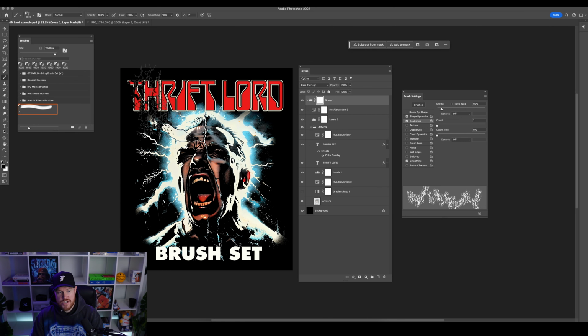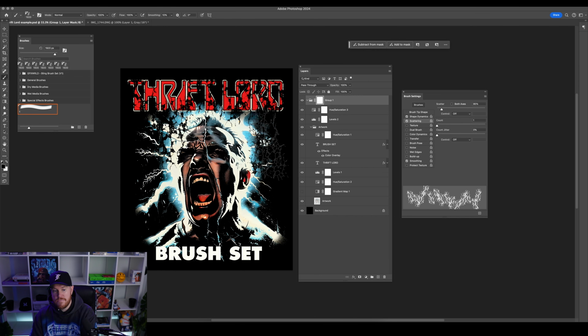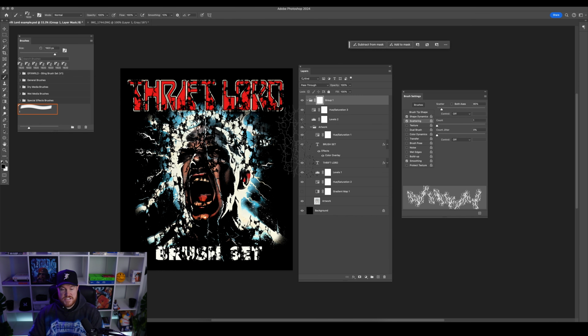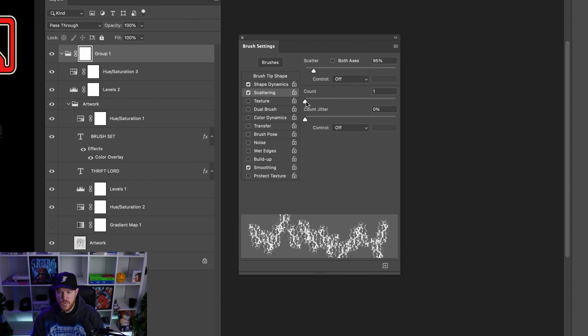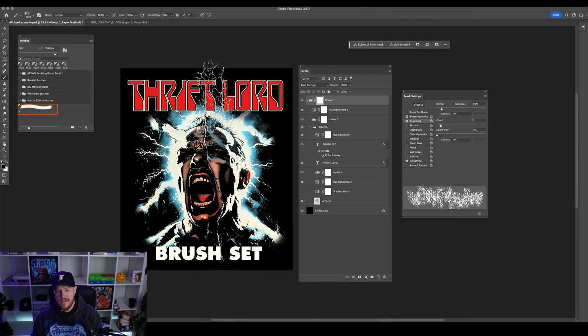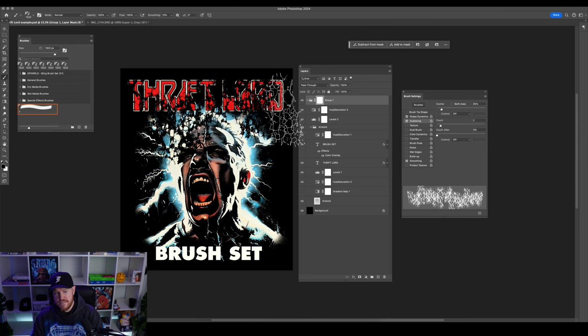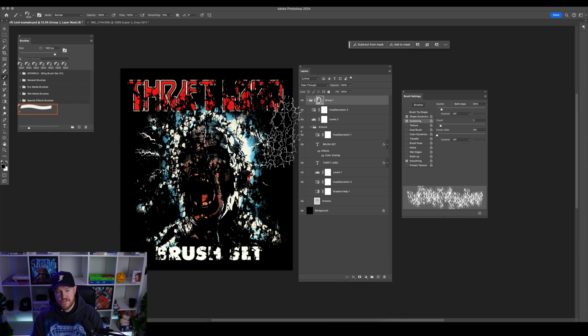So now when I brush in a straight line, you can see it's actually moving above and below the line as I paint. Just another way that it's going to make this texture more unique each time you use the brush. You can increase the count as well. So essentially this is like stacking brushes on top of one another. So now I'm using two brushes, which is just going to make the overall texture a lot more heavy.